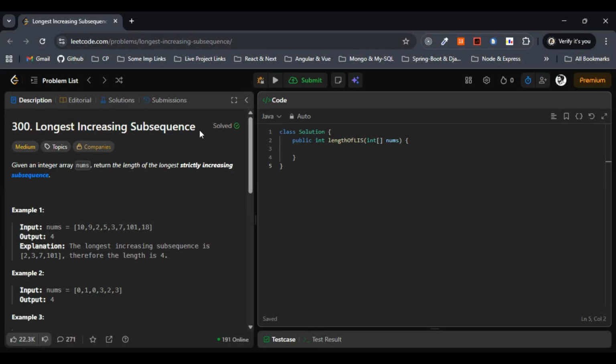Hello everyone. So today let's solve the problem 300, longest increasing subsequence, right? Let's see what the question states here. We are given an integer array nums, and we need to return the length of the longest strictly increasing subsequence.